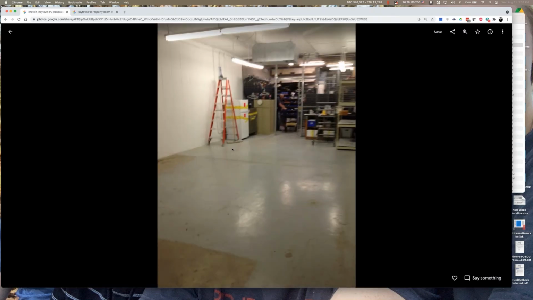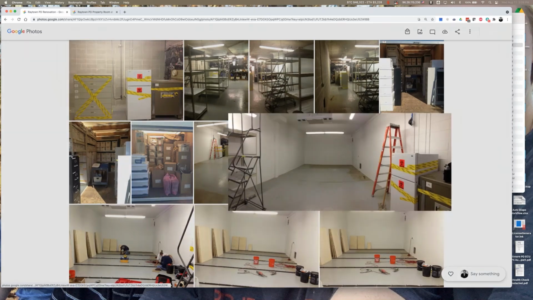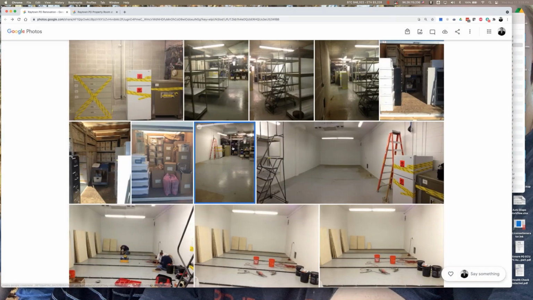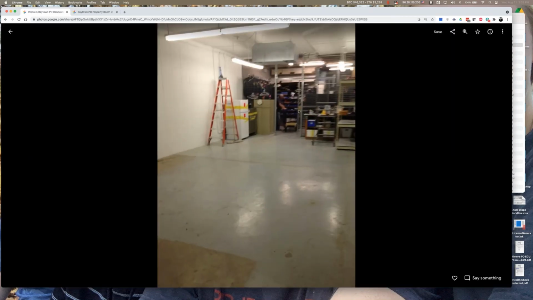So this is one view of the evidence room. This is the other side. So actually, this stuff didn't leave. Oh, that's your property, right? Didn't you have property there?